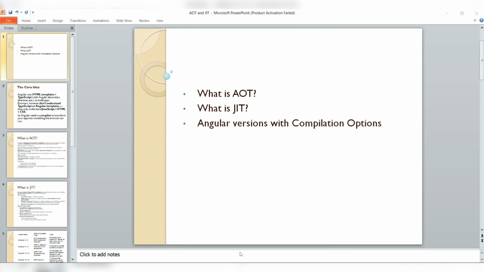Today we will be learning what is AOT, ahead of time compilation, what is JIT, just in time compilation, and we will be seeing Angular versions and the compilation option they are using, whether they are using JIT or AOT. So we will be learning all that in this video.